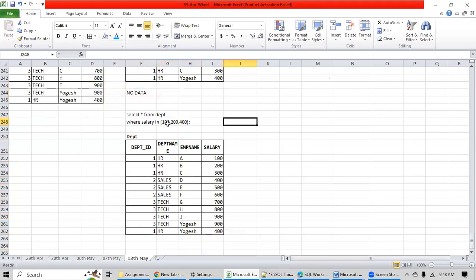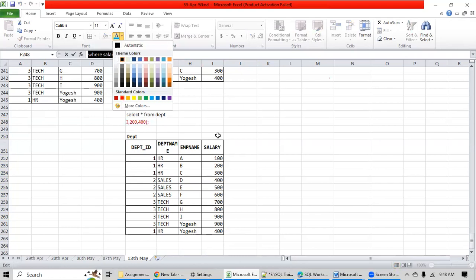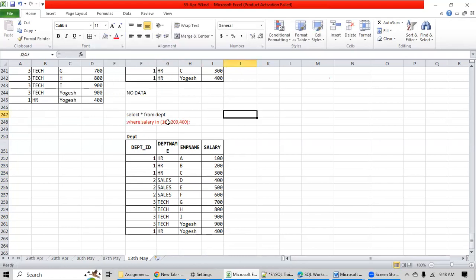You are telling I want salary 100, 200 or 400. So where the engine sees the where condition, it will understand that I have to apply a filter on the salary column. Now, what is the meaning of this? In the salary column, you are telling if the value is 100, 200 or 400, fetch me any one. So is this value one among these values?